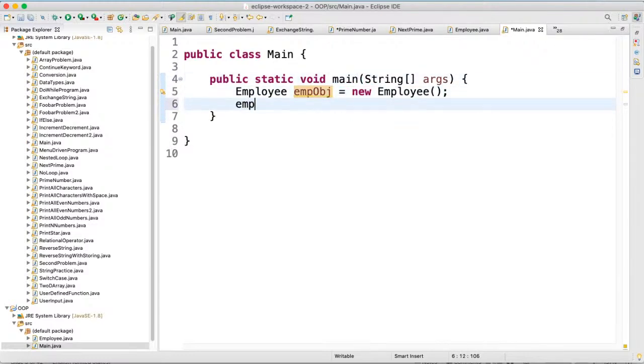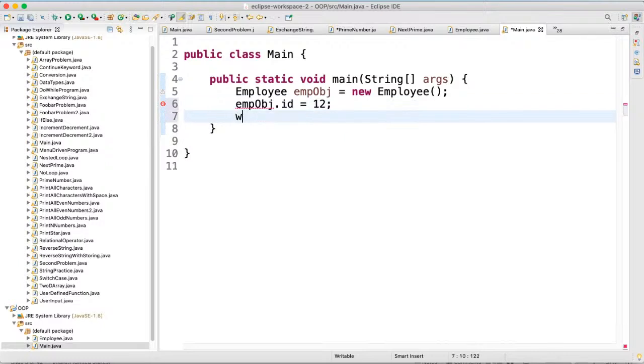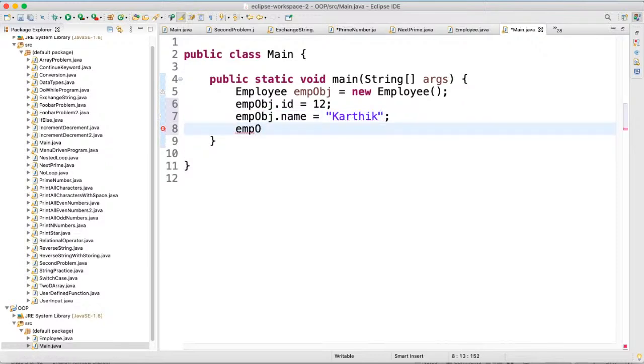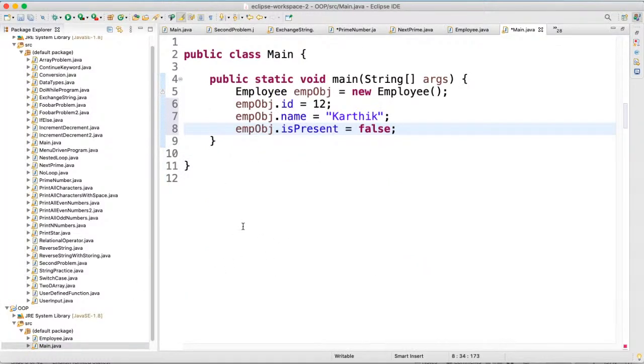And now we can set all these properties also. I can just say id equal to 12, name equal to, let us suppose, Karthik, and employeeObj.isPresent false, right? So like this we can do. We don't have any constructor as of now. We have not created any constructor here. I will come to the constructor part soon.